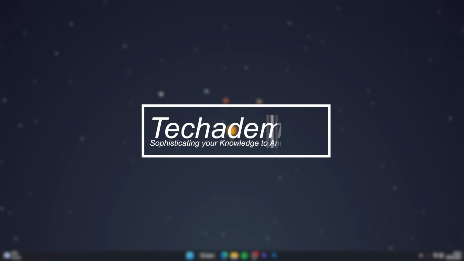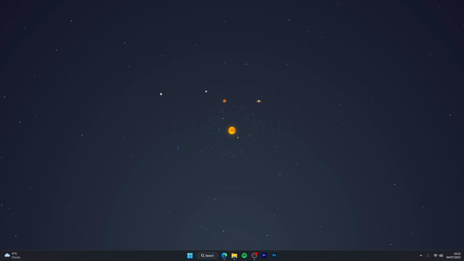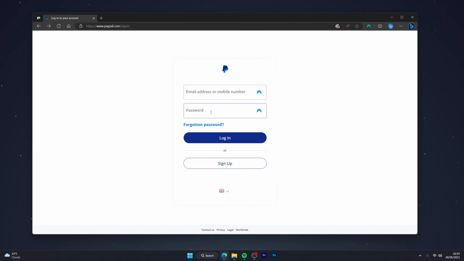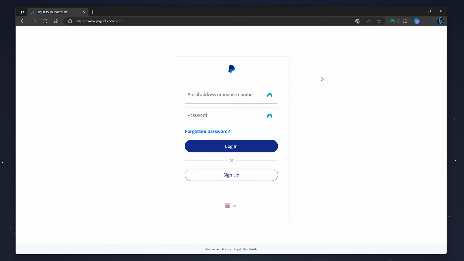To link a credit card to your PayPal account, it's actually very simple. So the first thing we need to do is open our web browser, go to the PayPal login page, and log into your account.